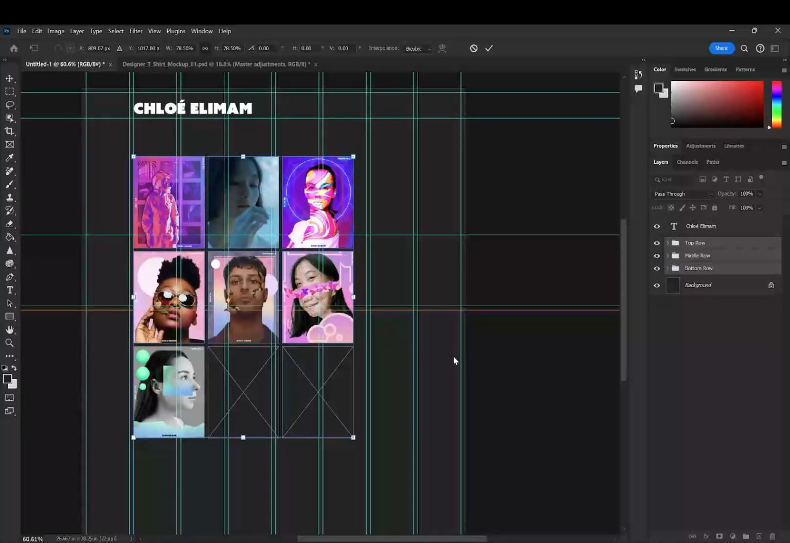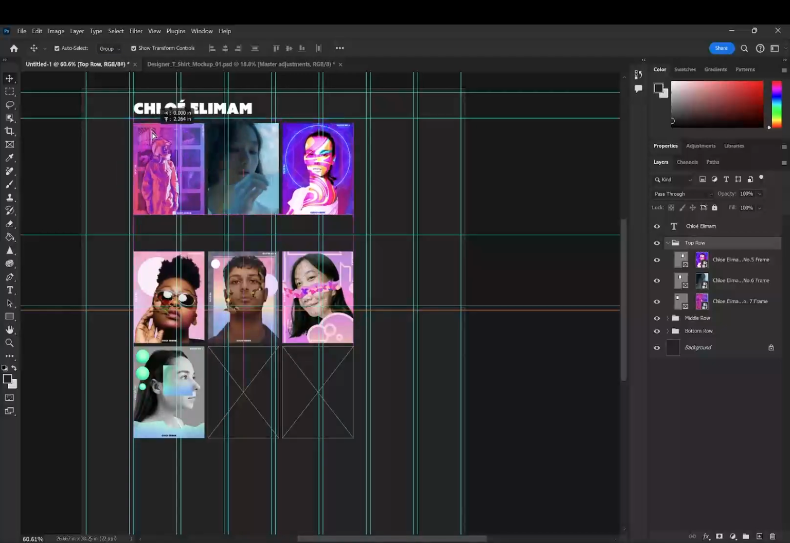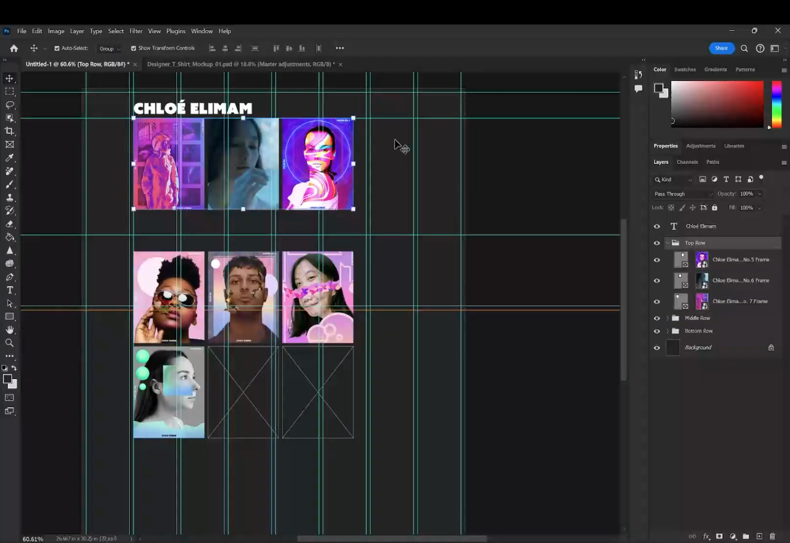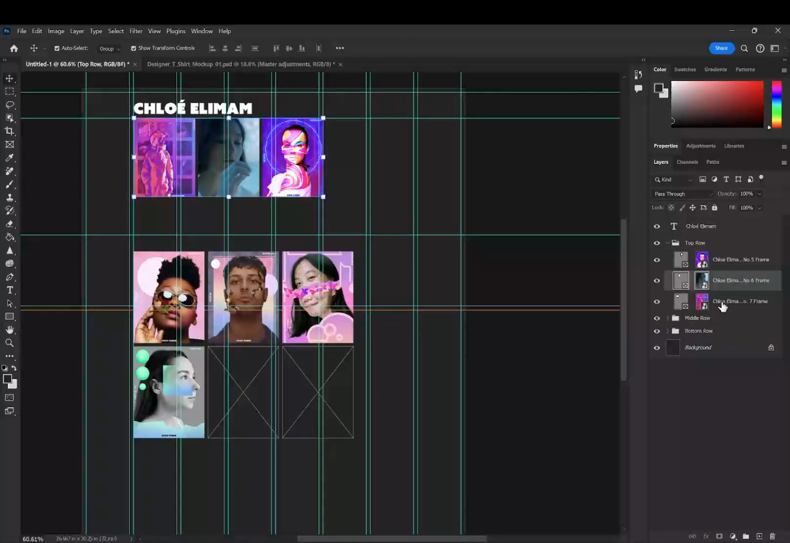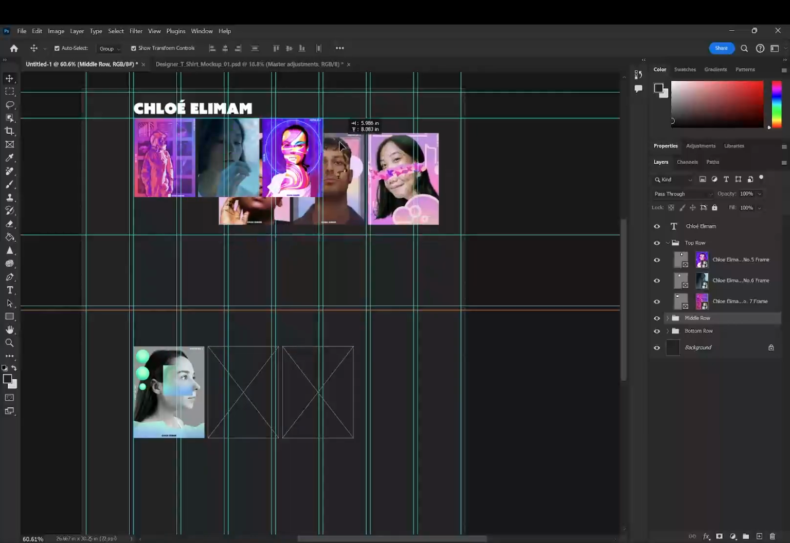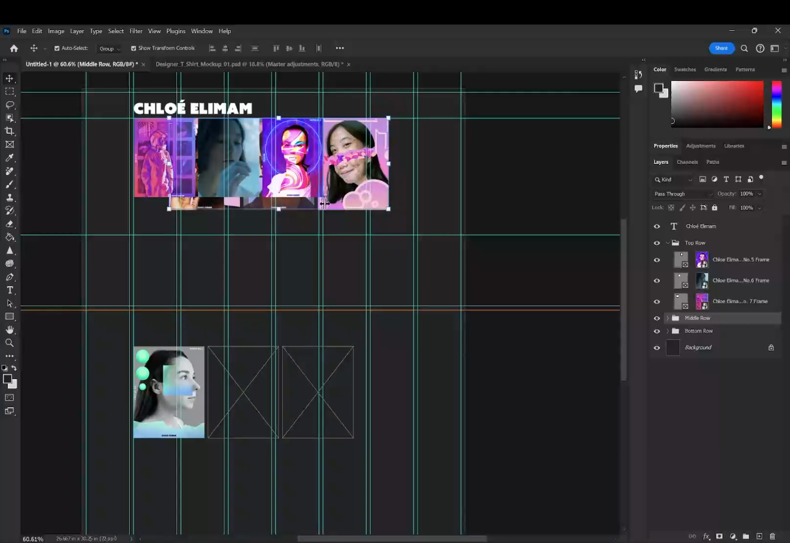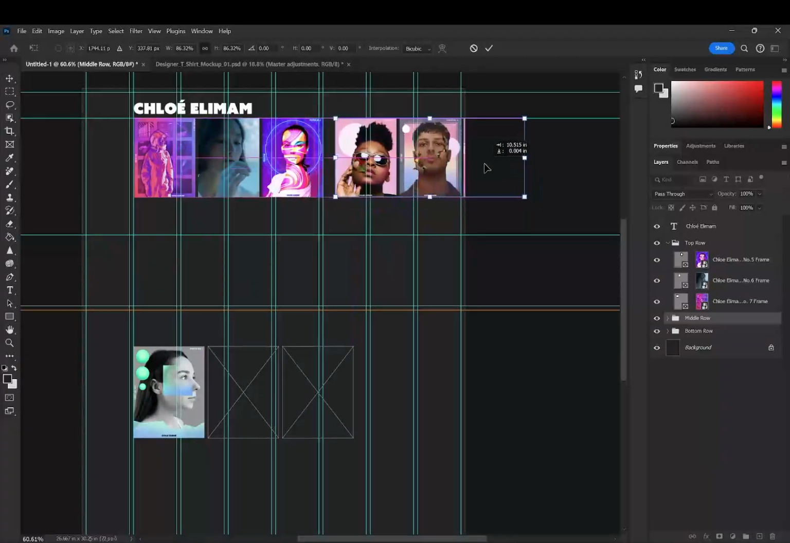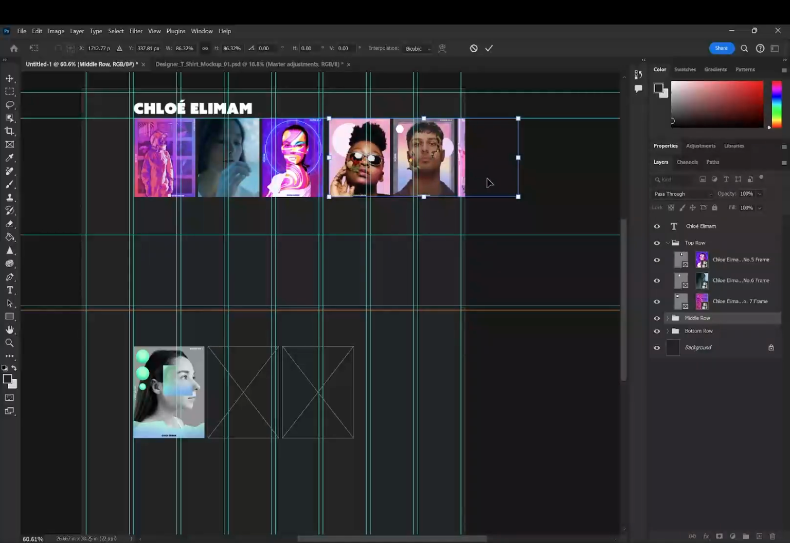Actually, what if we shrink this down? There we go. Because we don't have that much content on here. So I think it might look nicer to have everything visible on top. Okay.